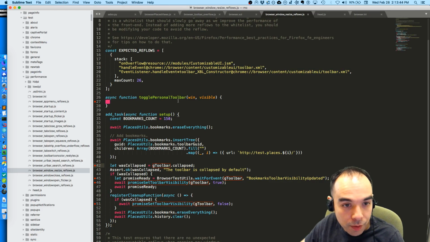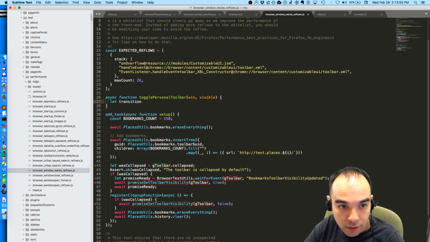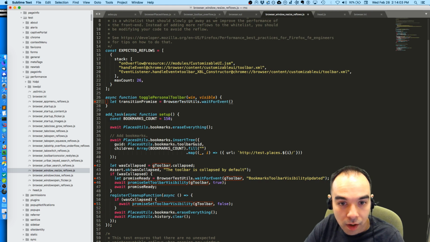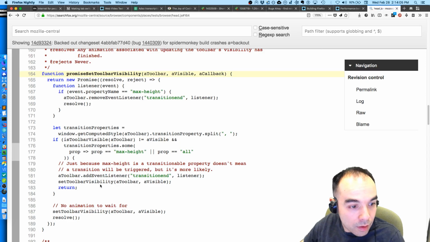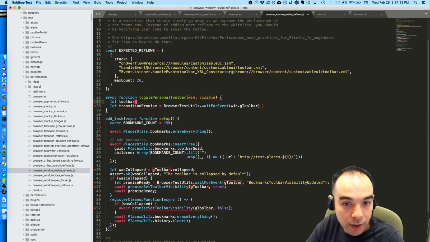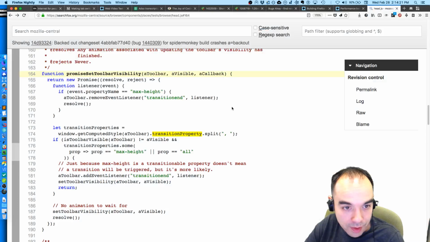Okay. So then what we'll do is let transition promise equal browser test utils promise, or wait for event on the toolbar. Win.g toolbar, let toolbar equal win.g toolbar, and then we'll say wait for event on the toolbar, transition end.